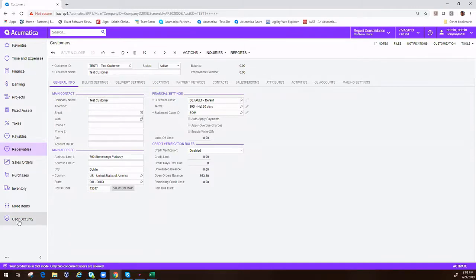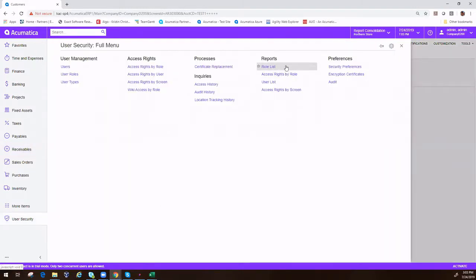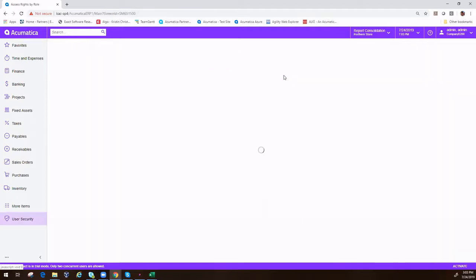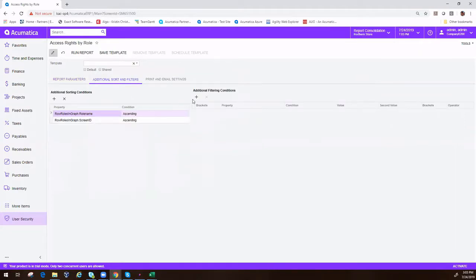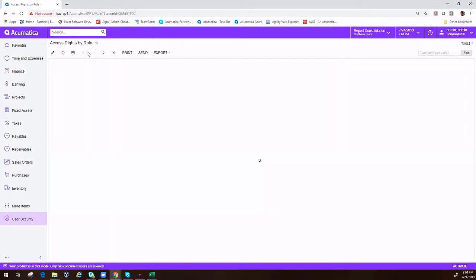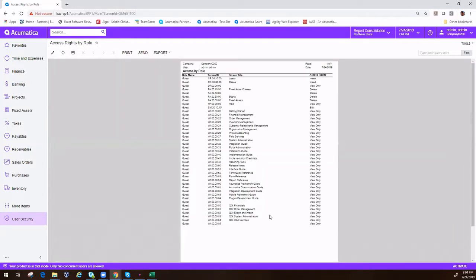Another quick tip, in the user security, there's a list of reports. And so you can get a list of roles or a list of users, and then also go ahead and run a report that is going to show an access right by role. If you run this report, it can be a little bit overwhelming. So what we can do is, using additional sort and features, we can go ahead and filter this down and look for the role name and filter it based on that and see just what that particular role has rights to and what those access rights are.